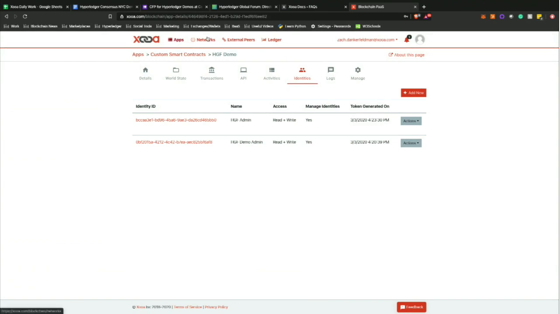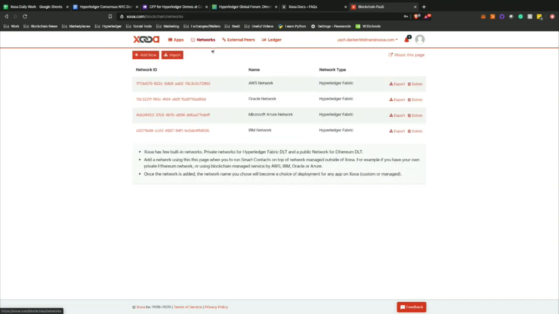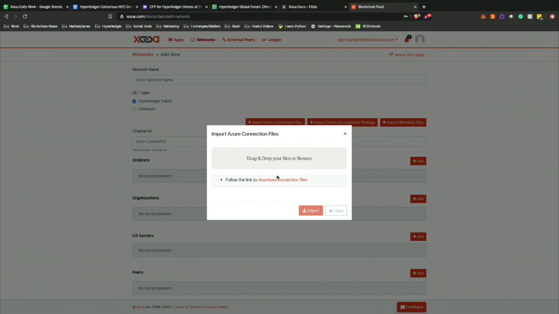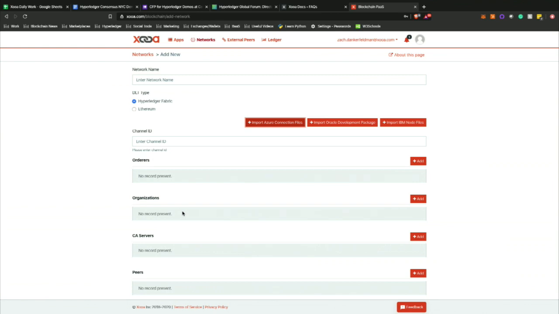Finally, now to get into how to extend your network. If I go to the networks tab at the top, I can see the list of pre-configured external networks that I had put together prior to this presentation in AWS, Oracle, Azure, and IBM. It's very easy to import those files to the Xooa platform through one of these tabs here. If I click on one, you can see it's a drag and drop file. So once you configure those infrastructures on those networks, including the orders, organizations, certificate authorities, and peers, you can upload that file here, and it will auto-populate these fields and make it a very easy integration process.